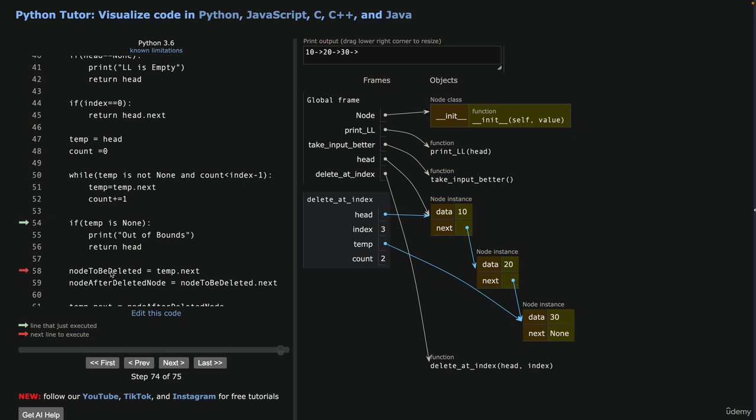Node to be deleted will become temp dot next. Okay, so somehow you are asking me to delete None. That is fine. But the problem happens when you say that something is there after this None, right? That is where I have a problem. I don't have anything, right? This None, it's not a node. And again, you are doing this mistake. None dot next, right? How can we handle that?